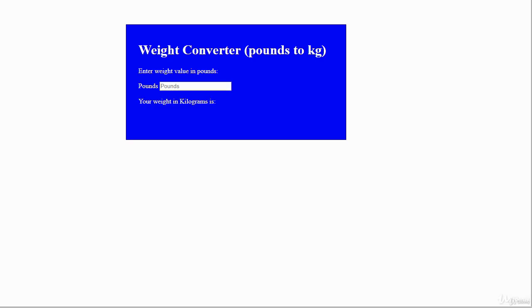Hello and welcome. Let's take a look at what we will be creating. We are going to create two weight converter tools. One would be to convert from pounds to kilogram, and the other would be to convert from kilograms to pounds.